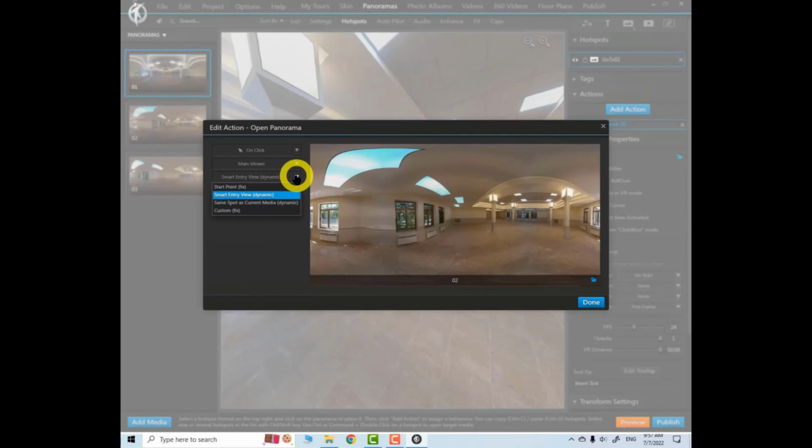Personally, I recommend this option. The next option, start interview, is same spot as current media. This means for the current media or panorama, wherever I am at that point, the next panorama will also start displaying from exactly the same spot.